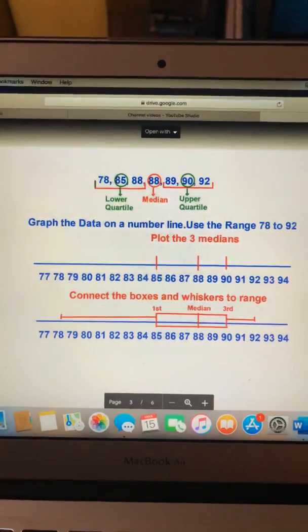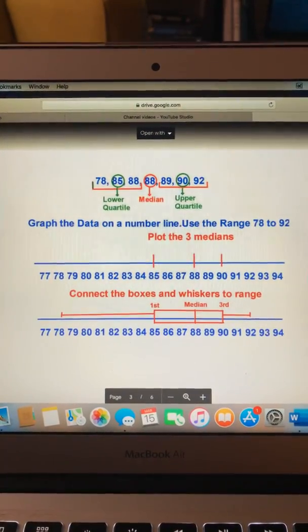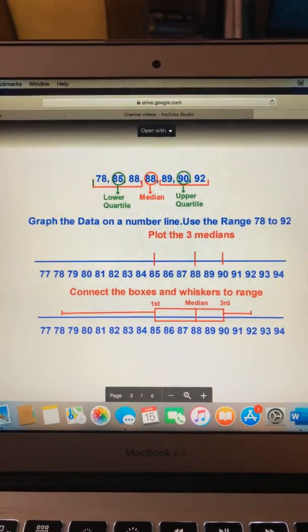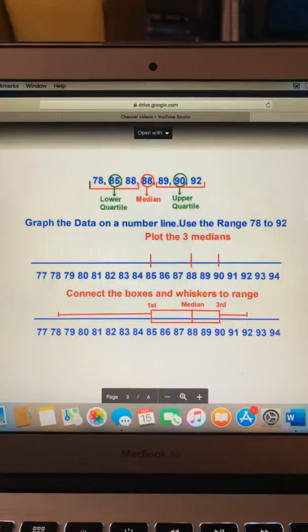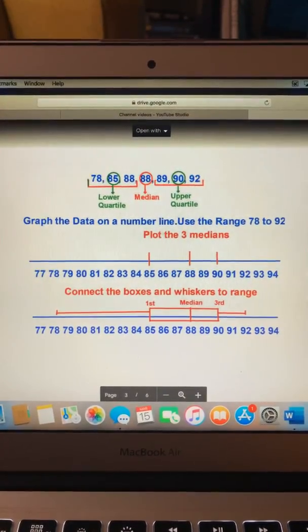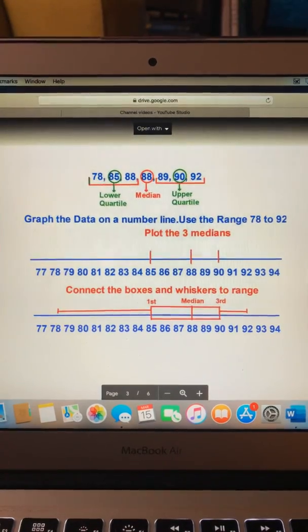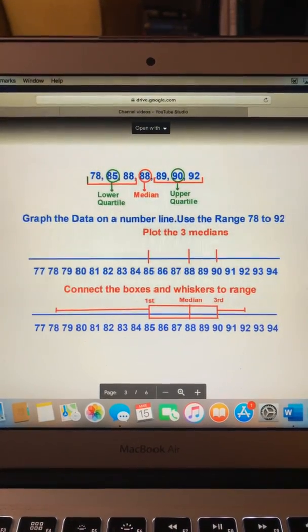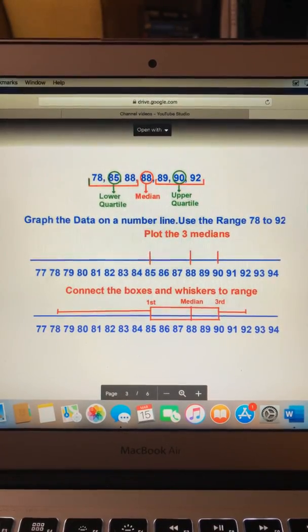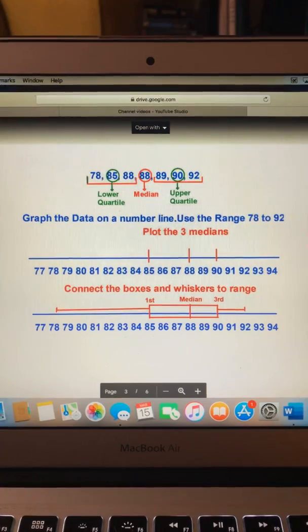We can plot these 3 medians on a line graph. You can take the line graph and you can see that I've put a line at 88, the true median. I've put another line at 90 and a third line at 85. I connect all 3 lines with a box, and then I put whiskers out to the range. So you can see my lines going off to the right and to the left, and those are my range values.